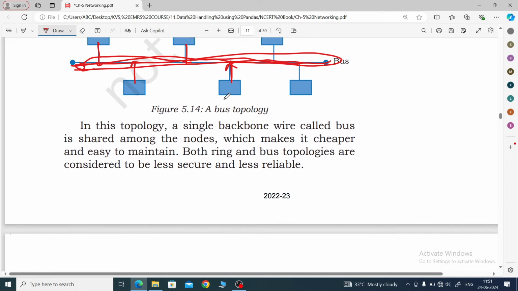In this topology, a single backbone wire cable bus is shared among the nodes, which makes it cheaper and easy to maintain. Because only one cable is required, and this is the node. They are connected in the bus. So only one wire is required to connect it. So it is easy to maintain and very cheap. But data is not secure because everyone is getting it.